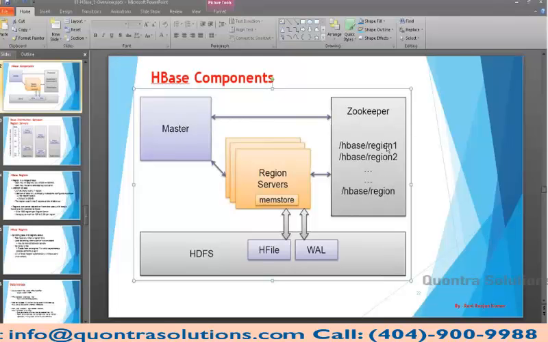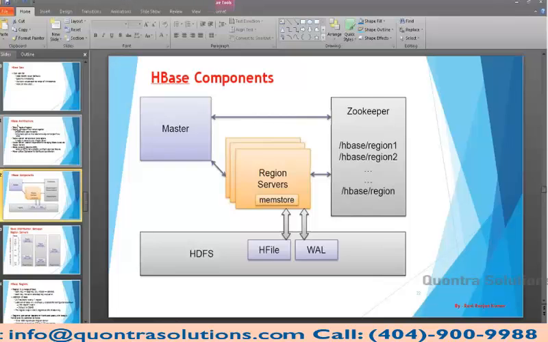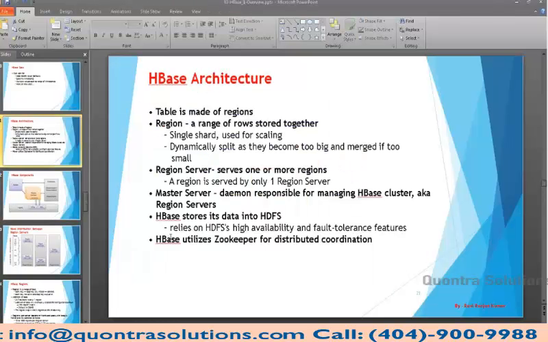The master is communicating directly with the region server just to get the metadata information about the region. But the tasks and the table configuration and everything will be managed by region servers. And definitely it sits on the HDFS. Okay, and we have HFile and WAL, which you'll see in the next slide. What do these two files mean? These two things mean HFile and WAL. Getting it? Yeah.